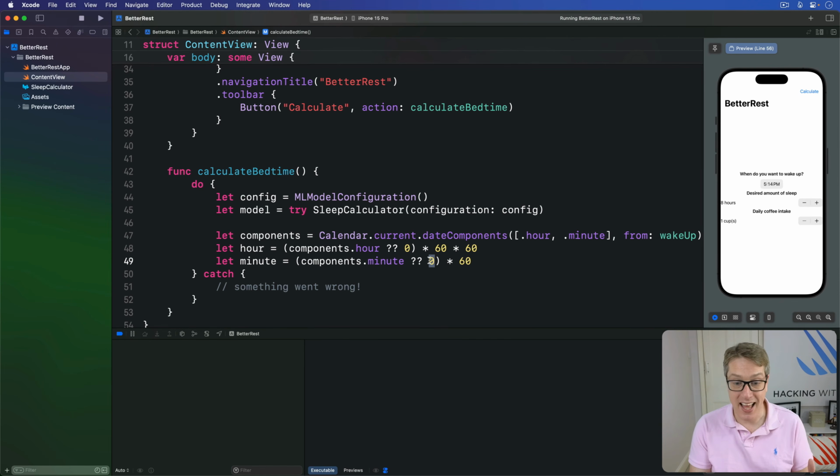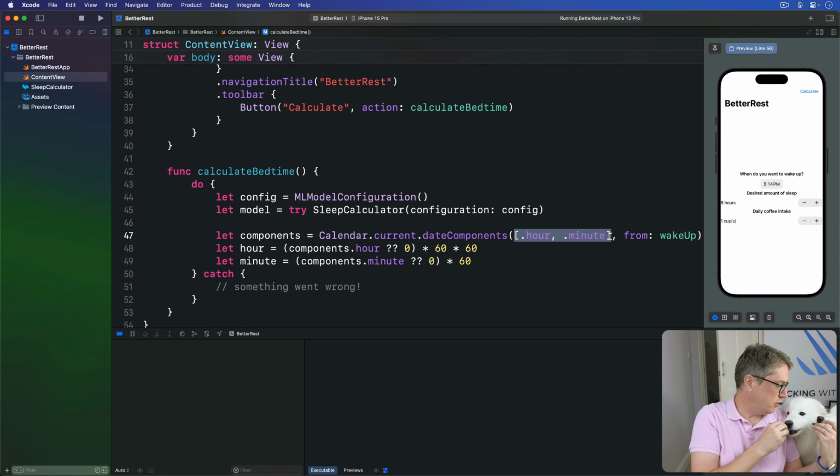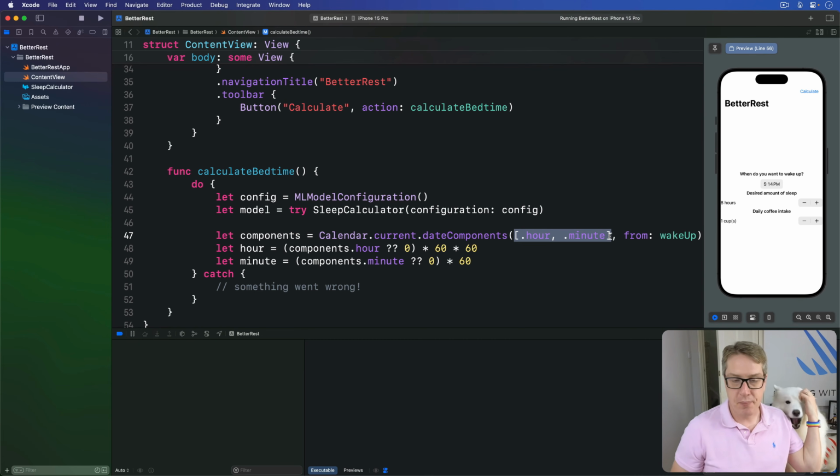But realistically, that's just not going to happen because we've asked them specifically, give me the hour and give me the minute. My dogs like time zones apparently. Give me the hour and give me the minute. So we know they're going to be there, but there's no harm being safe. We said, please, nil coalesce to 0, no matter what. You're good dogs. You clearly like time very much.